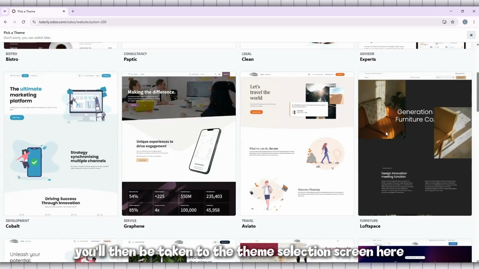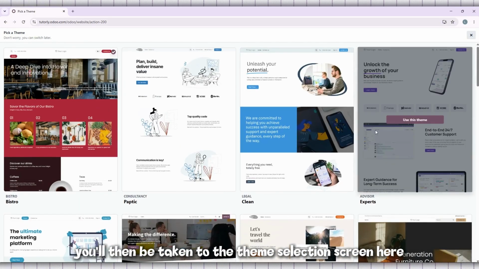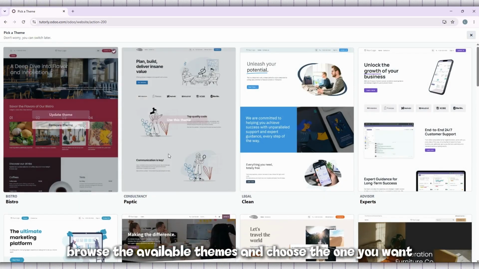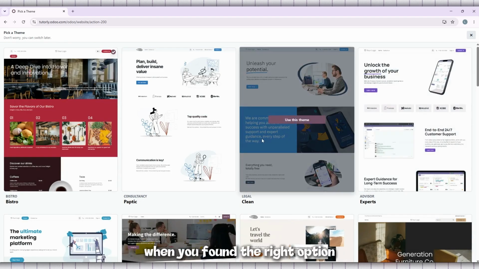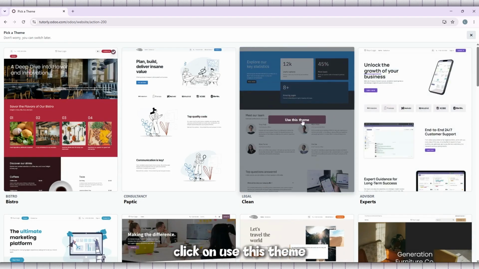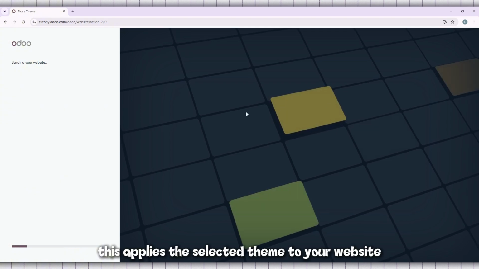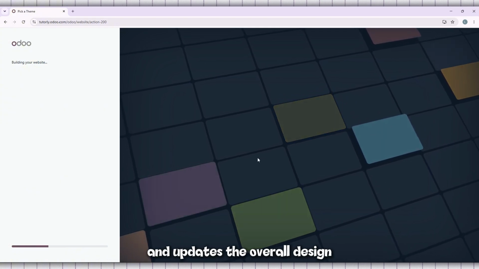You'll then be taken to the theme selection screen. Here, browse the available themes and choose the one you want. When you find the right option, click on Use this theme. This applies the selected theme to your website and updates the overall design.